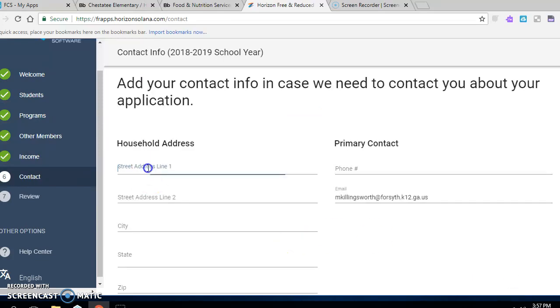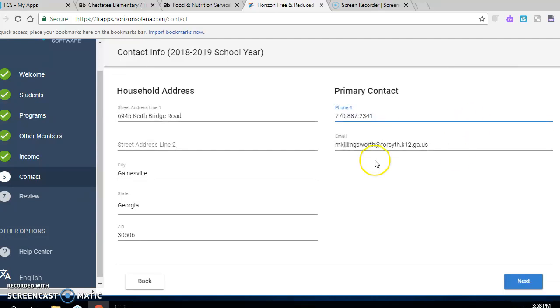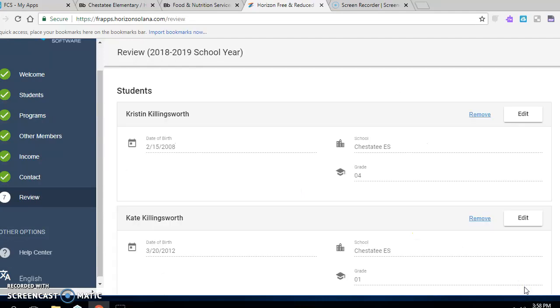And then you're going to fill out your address. I'm going to use the school address for this one. You would fill out your home address, obviously. And then the primary contact would be the phone number that you pick up the most. Okay, and then I think I filled out everything good there.